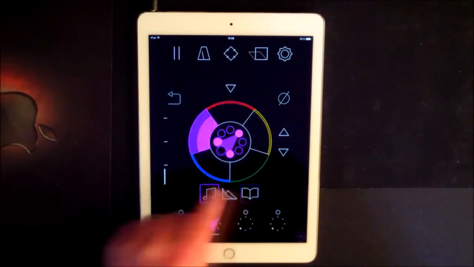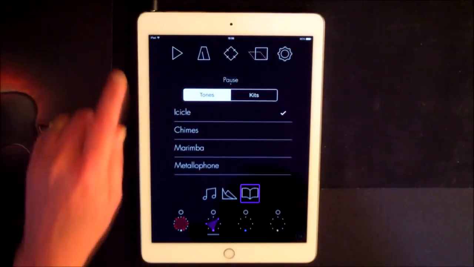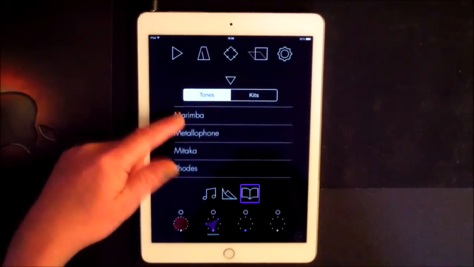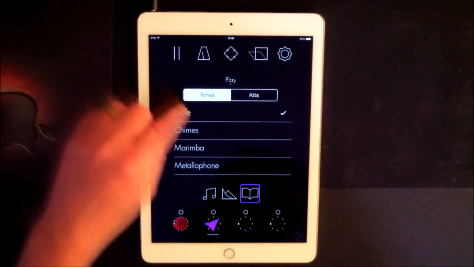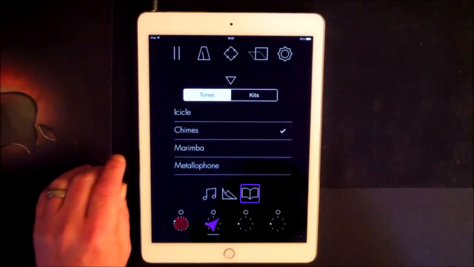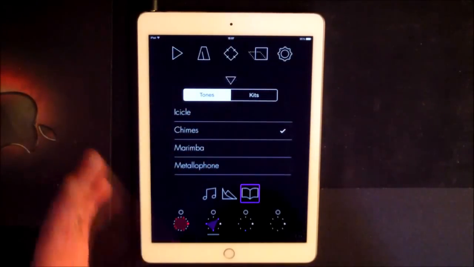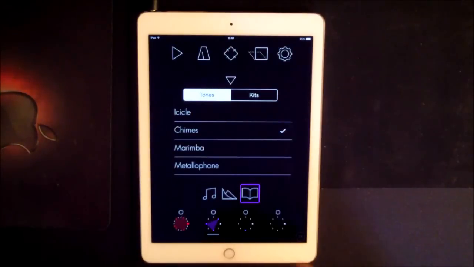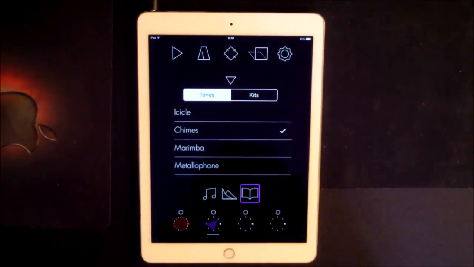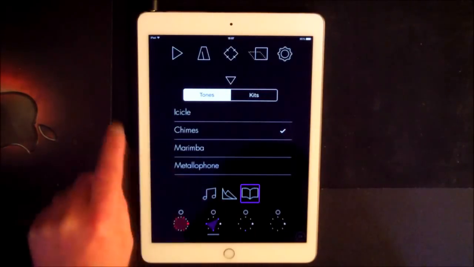And then we have the option of changing some of the internal sounds here. Now, the sounds will change the same for each one, so you can't have different sounds on each one. But don't go anywhere, because I'll show you how you can. Okay, so it's very cool. So there we go.